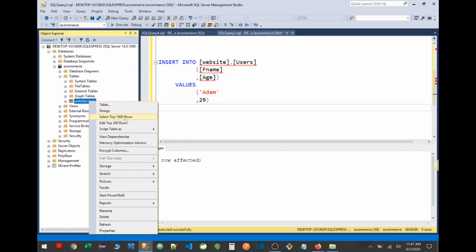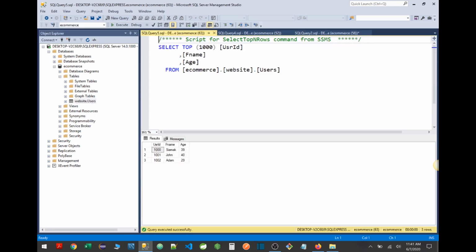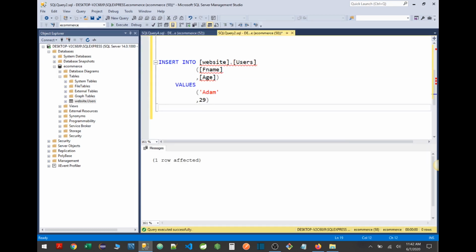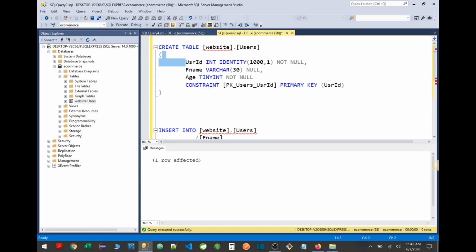So if I go ahead and right click on my table and select some data, you see now SQL starts generating IDs from 1000, 1001, 1002, and I don't have to deal with those IDs. So primary key is basically a field that you use in order to target your specific record.